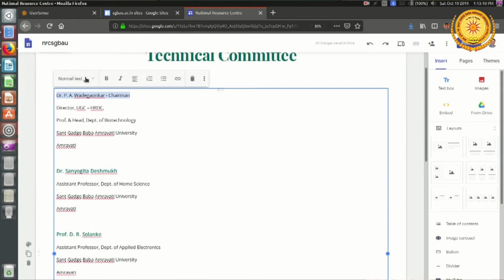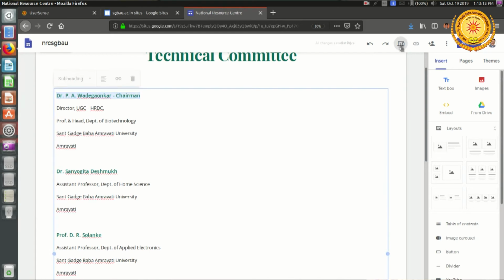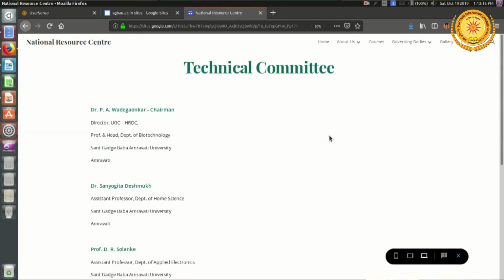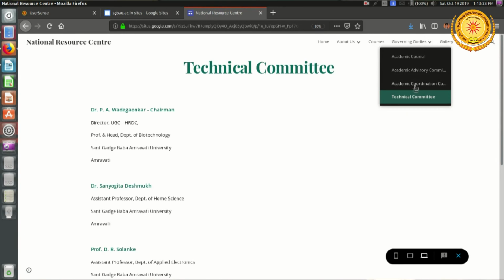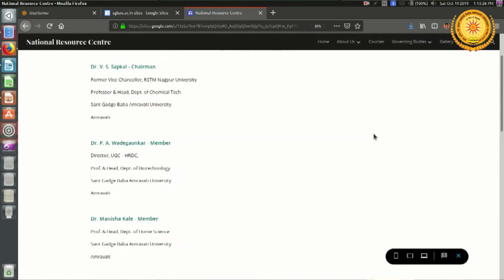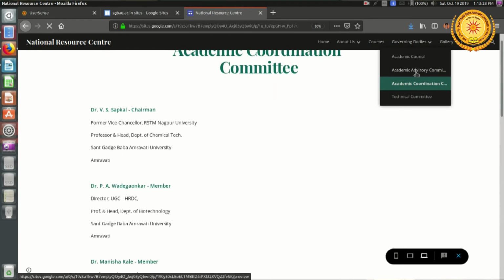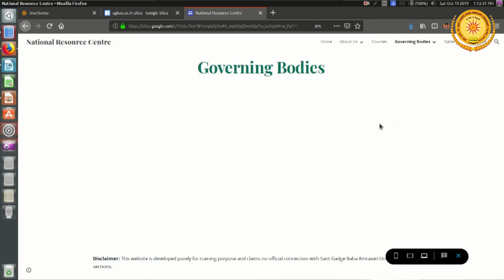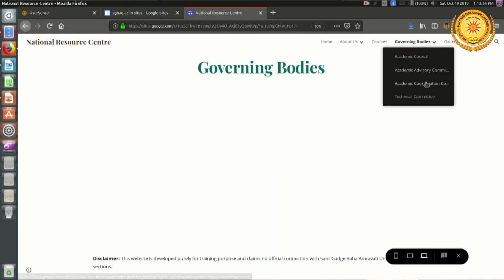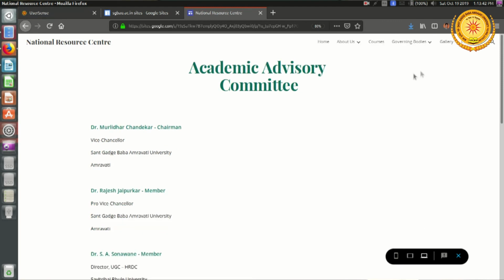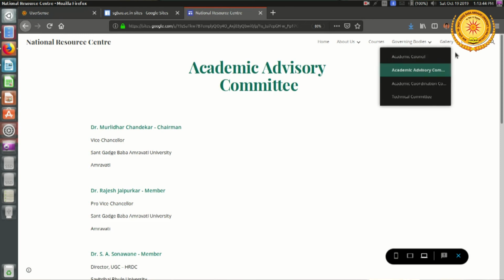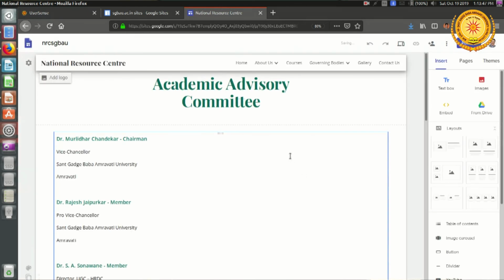So now what I have done so far is I have created all the web pages. So when I am previewing, I can now preview all the governing bodies. So this is the technical committee. Okay, this is how it would look. Then this is the academic coordination committee. This is how it would look. And then the academic advisory committee and all other committees. Okay, so now I will come out of this preview page.